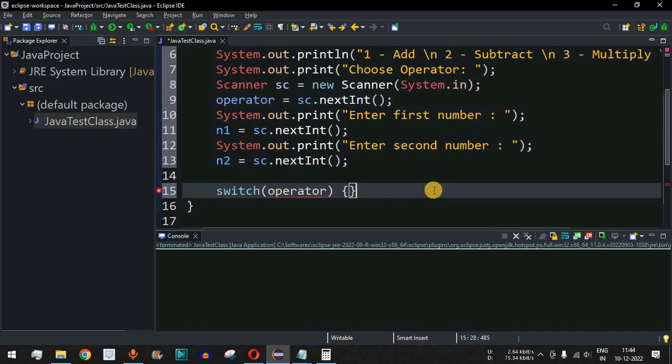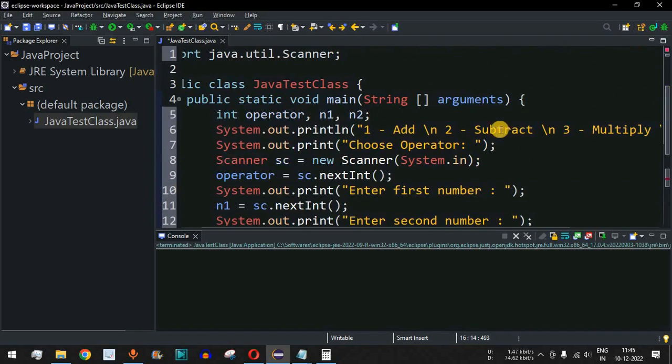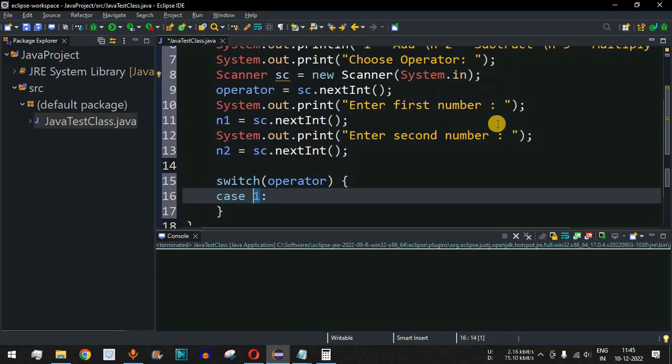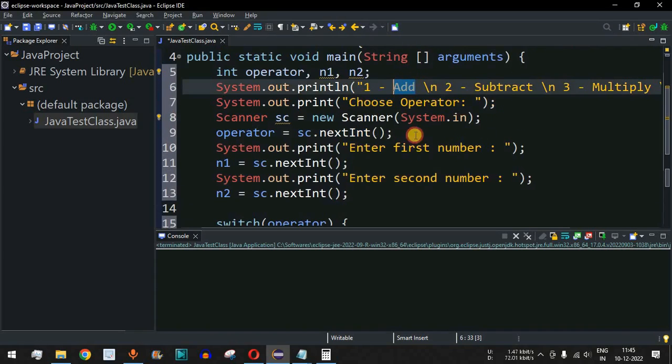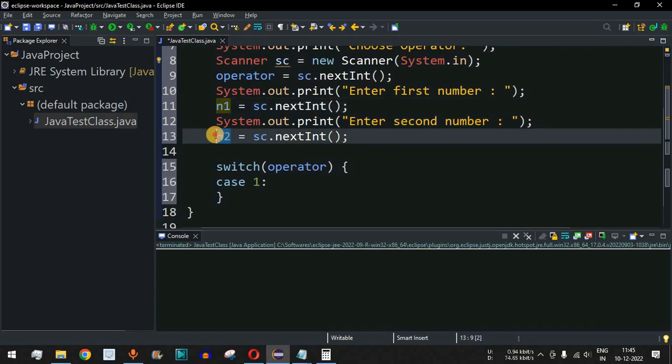So when we pass operator, we have to define the different cases over here. So what are the cases? The cases will be either from 1 to 4. So we have to define each and every case over here. So guys, this is the format. After providing the case keyword, we provide the value, that is 1, and then followed by colon, we have to provide the operations. So for 1, that is the add functionality over here, what is the operation that we have to perform? We have to add these numbers, that is n1 and n2.